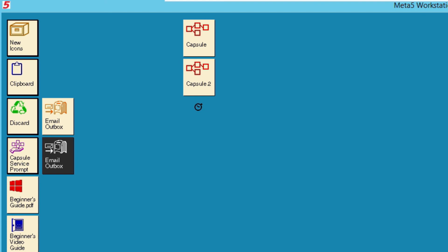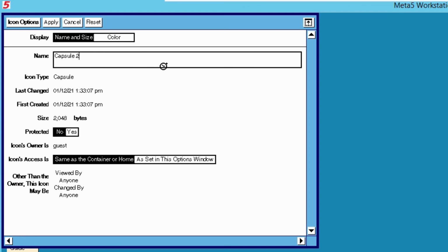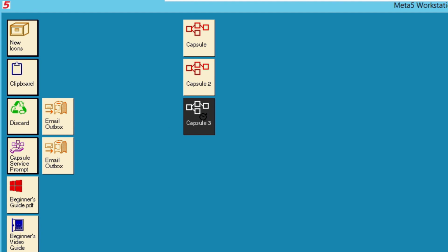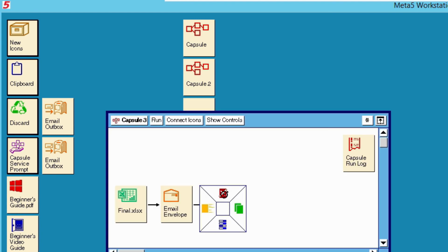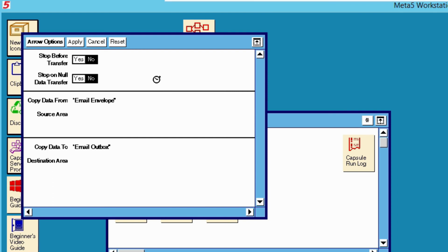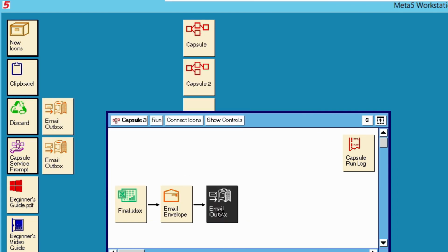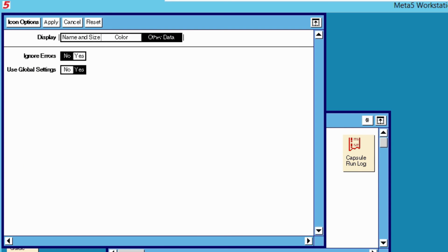We will copy capsule 2 by selecting it, pressing F3, and then dropping the copy just below it. We will call this capsule 3. We click Apply, then click the icon options in the header to close the icon options window. We open up capsule 3. We will delete the current email outbox and replace it with the new email outbox we just configured. Each time we will use the function pad you can see on the screen to manipulate these icons. And we are going to check that the email outbox we are using now has the Use Global Settings parameter set to Yes.